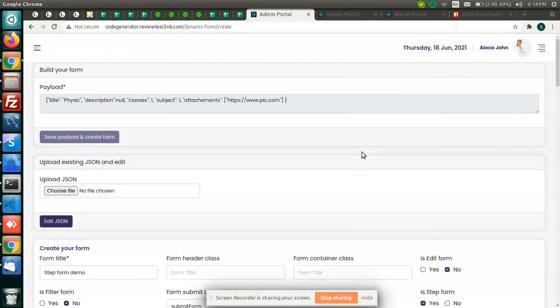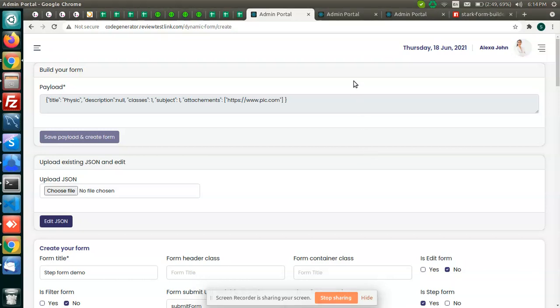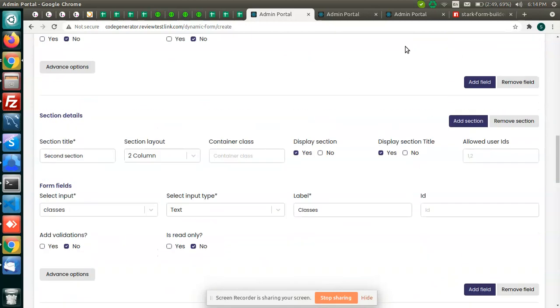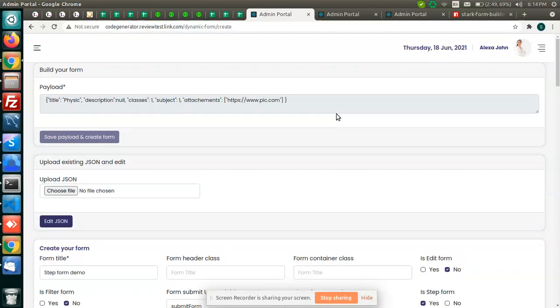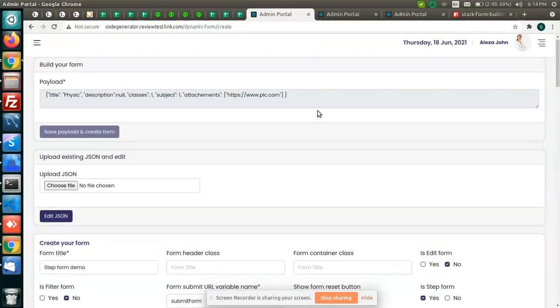Hello guys, in this video we will see how to integrate the step form from our form builder and theme library. I hope you have all gone through the previous videos. So I'm assuming that you know how to build this JSON form, so I won't go deep in this section. I'll just give you a brief idea of how we can integrate this step form in our form builder.